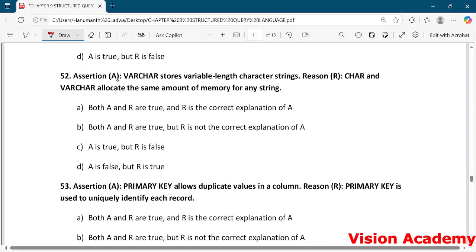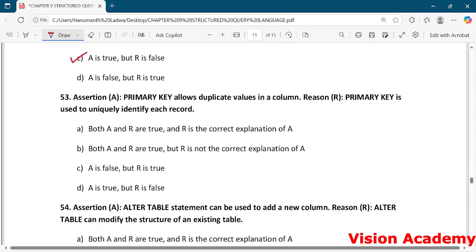Question number 52. Assertion A, varchar stores variable length character strings. Yes, this is true. Reason R, char and varchar allocate the same amount of memory for any string. No, this is false. Here char type of data is of fixed size and varchar type of data is variable type. So it is going to adjust the number of characters. Depending on the number of characters, it is going to allocate that amount of memory. Hence this particular statement is false. You can observe here option C, A is true but R is false, is the right answer.